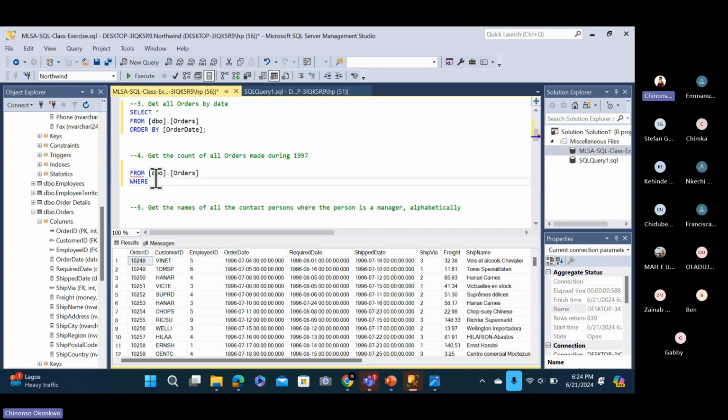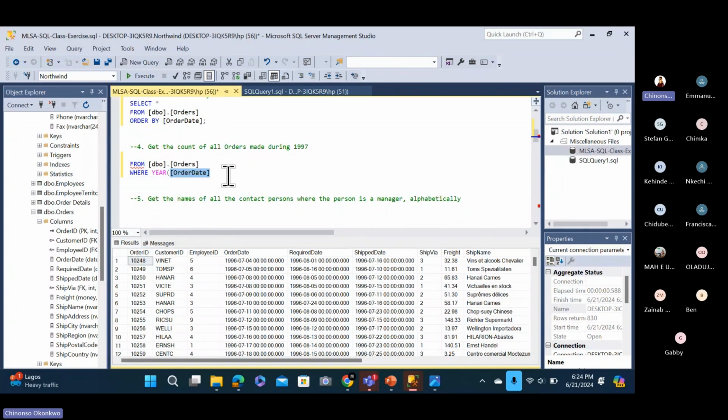So the year is 1997, where people ordered in that year. So you're going to bring in your YEAR function, which extracts the year from a particular column. I want to extract the year from this order date column. I want to only see 1997. So I can bring my order date here and place it in the parentheses. Where the year is what? Equals to which year?